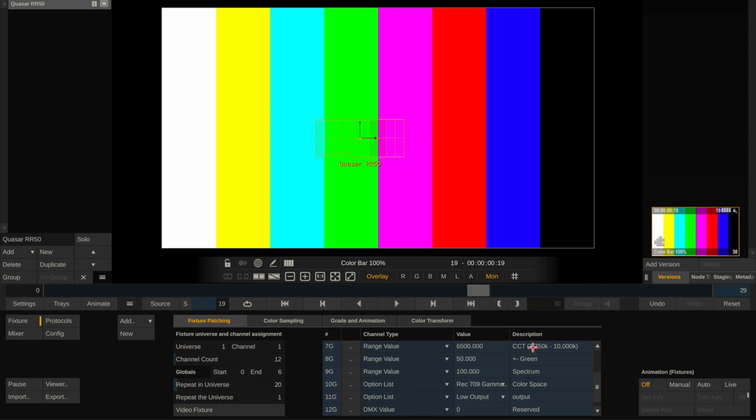Plus minus green right here is green and magenta shift. 50% is no effect on the fixture. If you go up from 50, say 55%, you start adding some green in. And then if you go down from 50, say to 40%, you're pulling green out, so you're adding magenta. So that's really good if you just want to kind of dial in the HSI of the fixture.